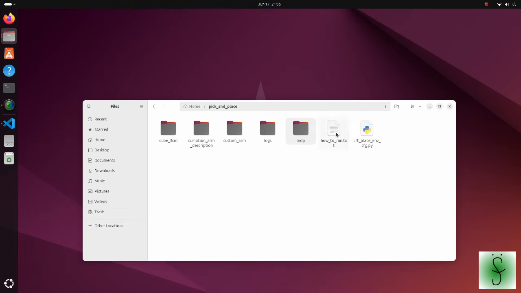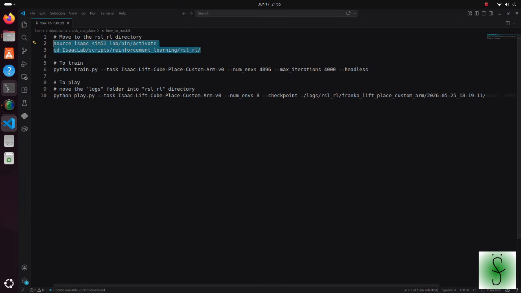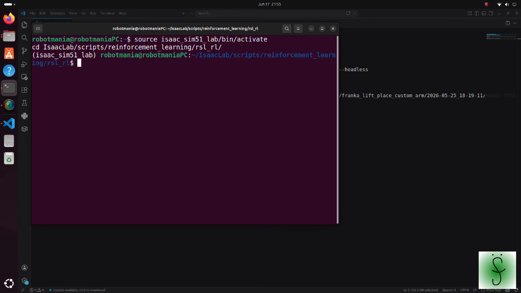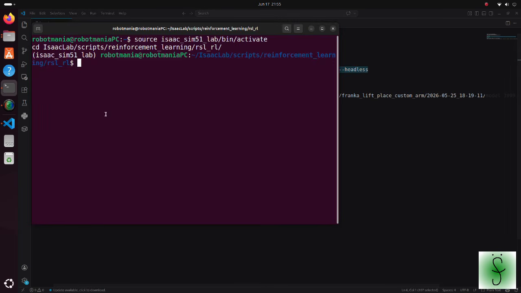To run the training, just copy the command in this file. Note that you have to change the name of the virtual environment to your own. This time I removed the headless argument and reduced the number of environments for better visualization.